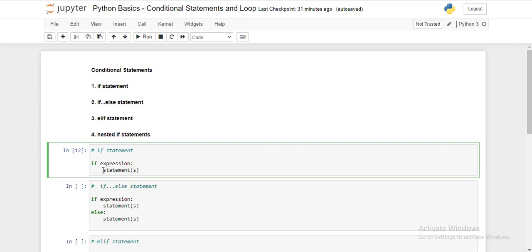If there is no else statement attached to if, it is just an if statement. And the format is if, and there is an expression. An expression is basically a condition. And basis that condition, these statements will be executed or not executed. Right? If the expression is true, the statement will be executed. If the output of this expression comes out to be false, the statement will not be executed. Let's see how.